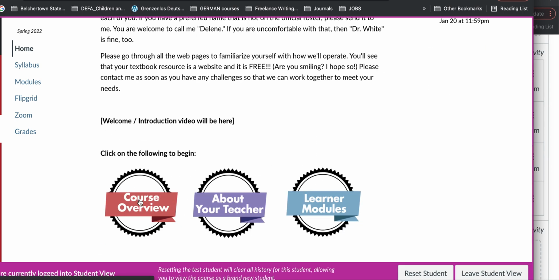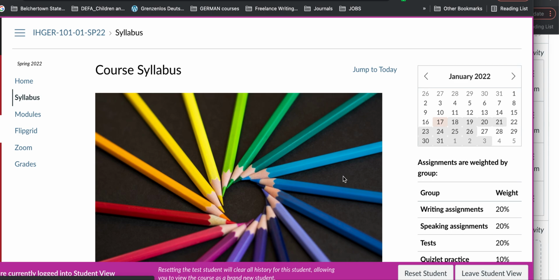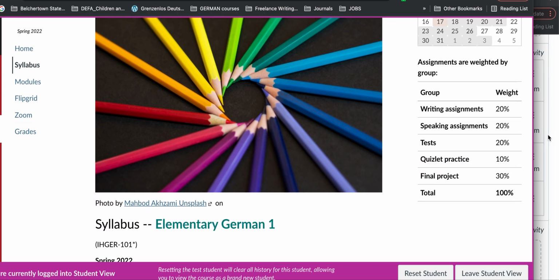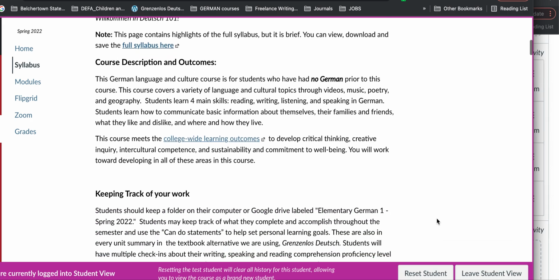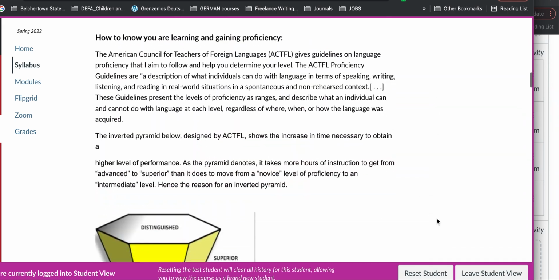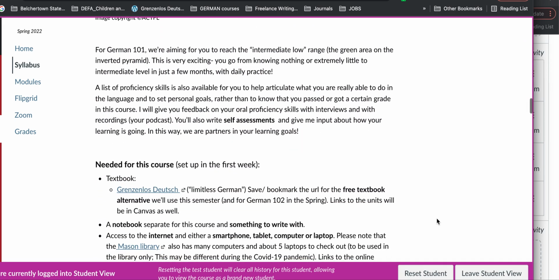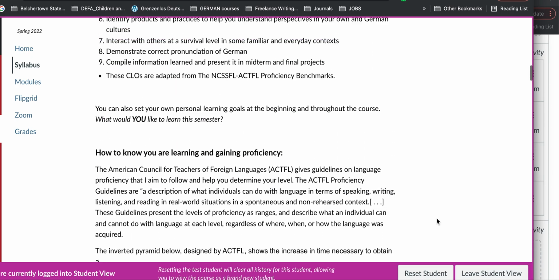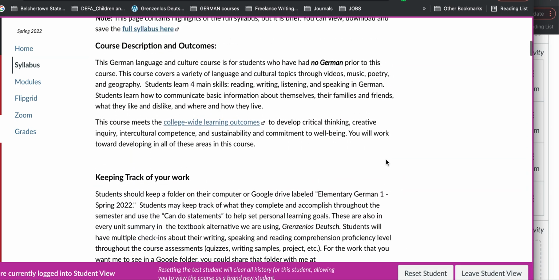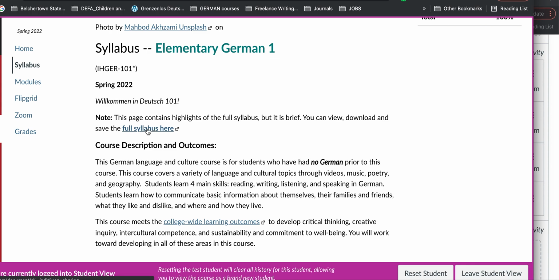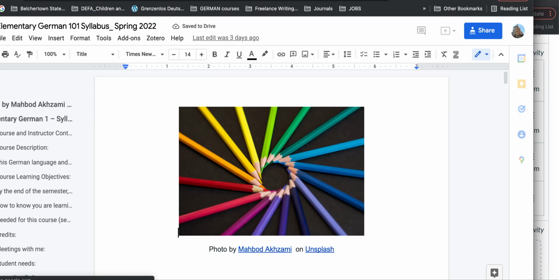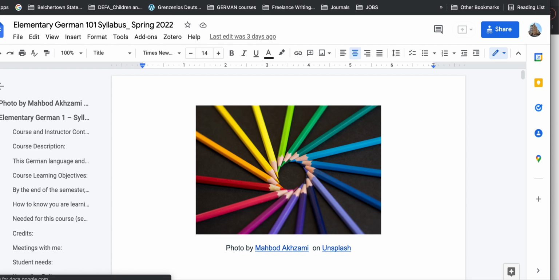The course overview, we want to go there. This is where you can get a glimpse of the syllabus, get an idea of how grades are weighted, and the types of assignments that you'll have. And then in here, I'm still going to recommend that rather than just relying on this page, that you go to this get your full syllabus here. And you can get a copy of it and save it, or you can bookmark this.